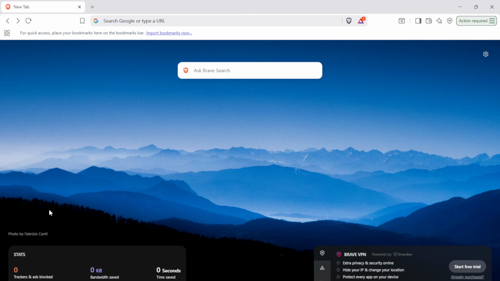Use F11 for speed or the menu's full screen button if you prefer clicking. And when you're done, press F11 again or use the menu's exit option to return to normal.